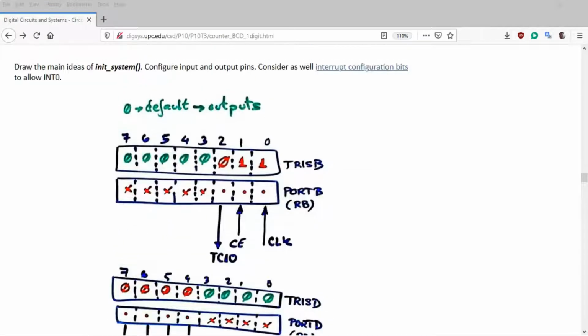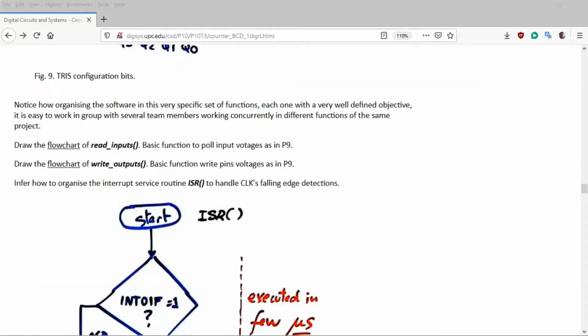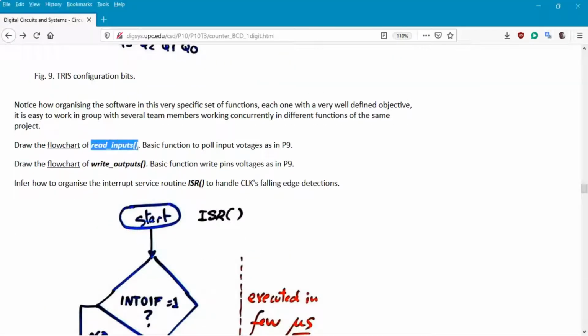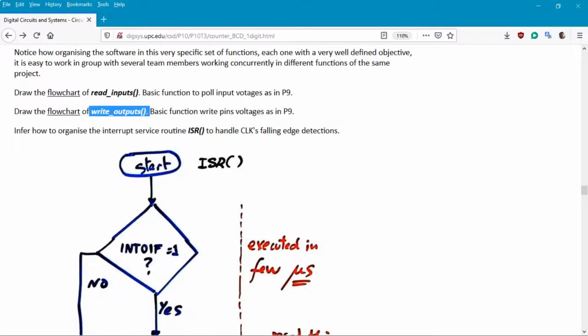For example, the configuration of the bits in the TRIS register, okay? And then the possibility to read the inputs, so you have to invent a flowchart and to write outputs the same way that you did in P9. So this is not explained now because it's the same thing. You see, read all the ports, clean the bits of no interest, and mask the bits of interest, and then shift the bits so that you are composing the right and the correct variable of your interest. And the same thing with write output.